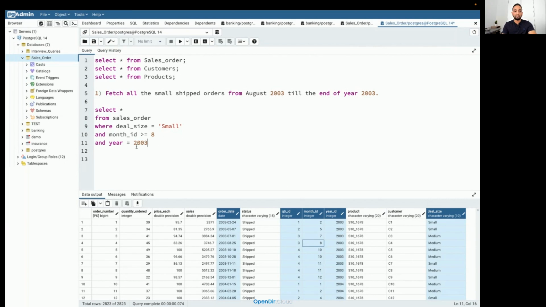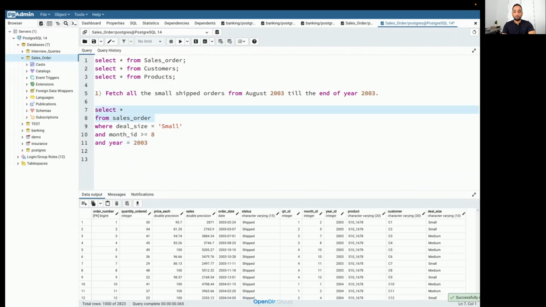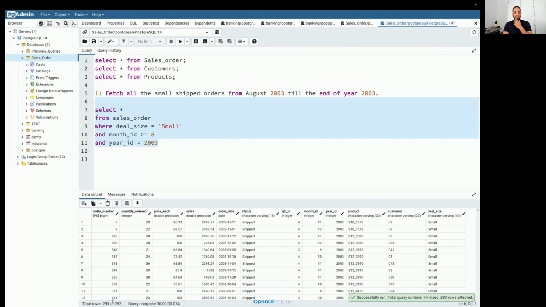Yeah, so let's see now if this works. I'm getting an error. What was the column name? Is it not year? Okay, it is year ID. Year ID. And now if I run this, you can see I'm getting 293 records. And I think this is all the orders which are small shipments and which happened between August and December of 2003. Okay. Of course, I can also solve this using the order date field, but I can also solve it using these two fields. Is it clear?